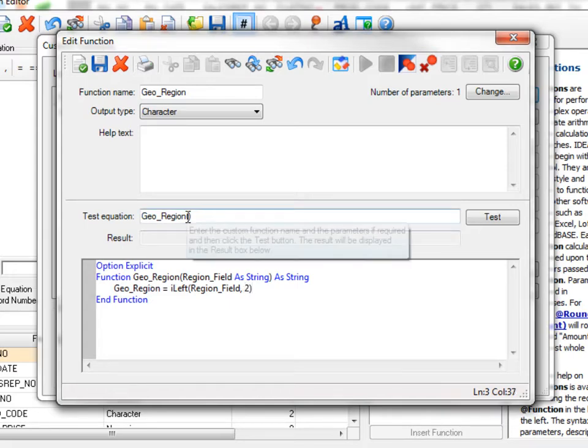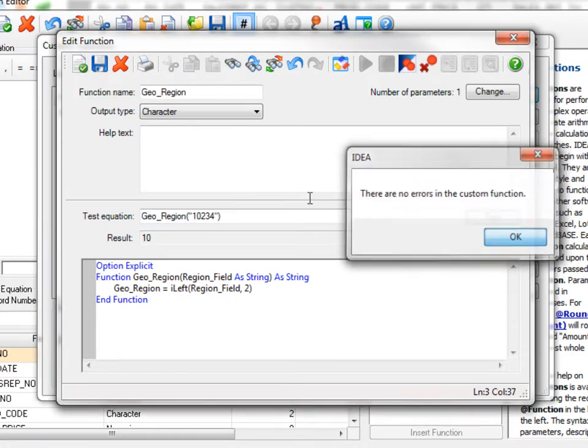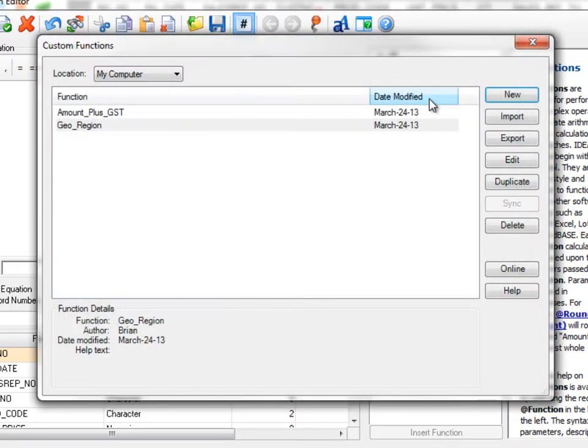And here I can test it out. Since it's a character field I'm looking at, I have to put it within double quotes. So say it's got 1, 0, 1, 2, 3. Hopefully this will give me back 1, 0. It does give me back 1, 0, so it's giving me the expected result. So I click on validate, no errors. I click on save. I get out of there.